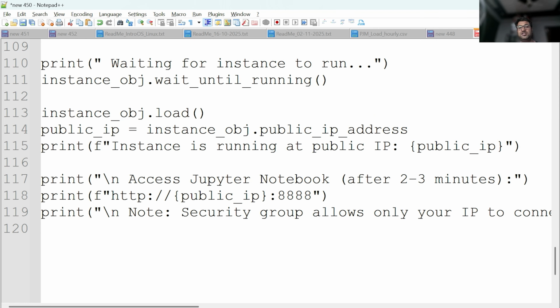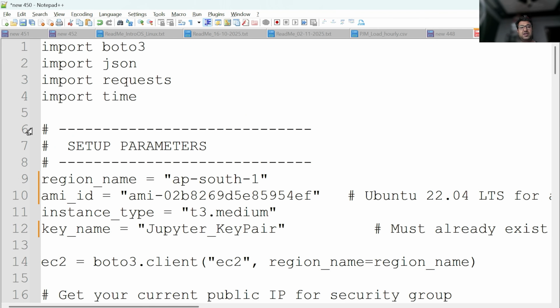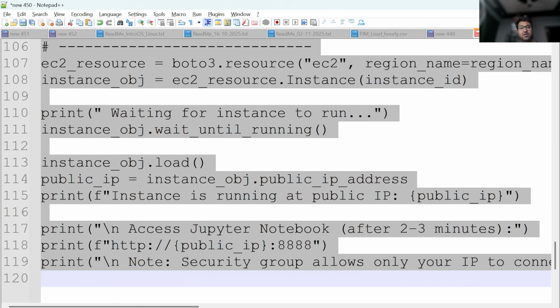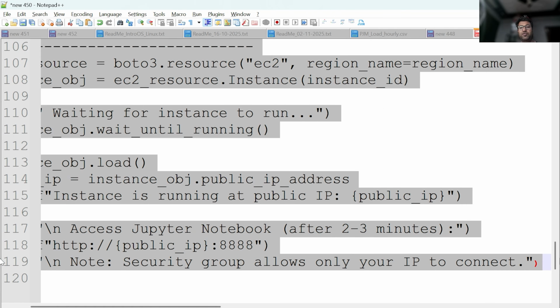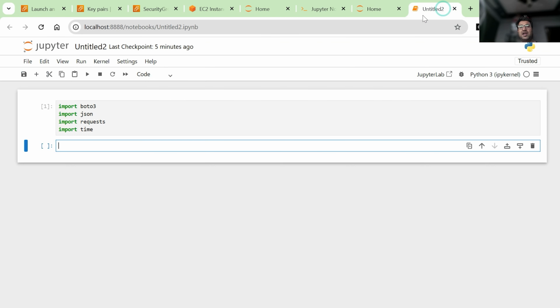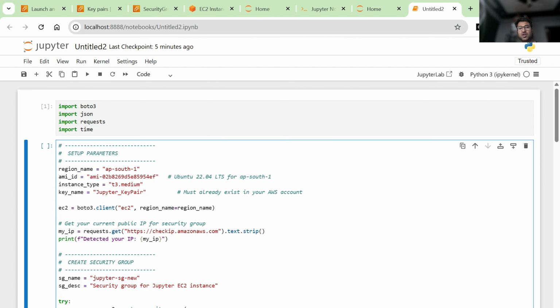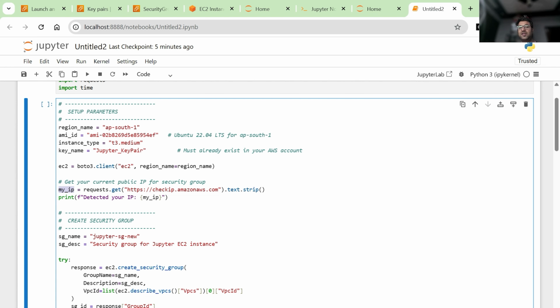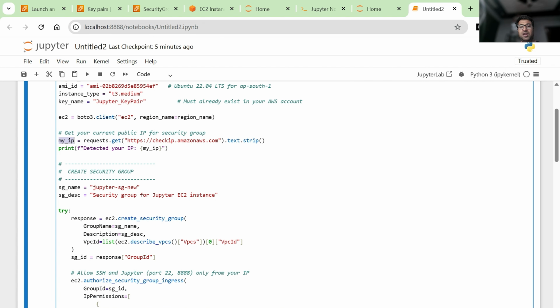Okay, let's do it. Let me quickly take this particular piece of code, everybody. You can go through it if you want. I have given you a high level idea of what exactly I'm doing here. So we're starting by defining some parameters which will be required to launch an EC2 instance. We are creating an EC2 object using the Boto3 client. We are fetching the IP address. This is my IP address. In your case, it will be your IP address, which is provided to you by your internet provider. This is the security group name. This is the security group description.